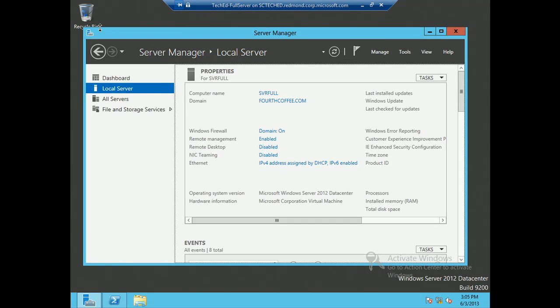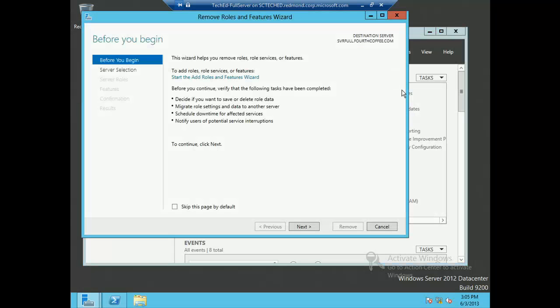What I want to do is show you how to convert this down to minimal server interface. So we're going to use Server Manager to do this. We're running this locally, but we could do this remotely from a client box. I'm going to go into the Remove Roles and Features.